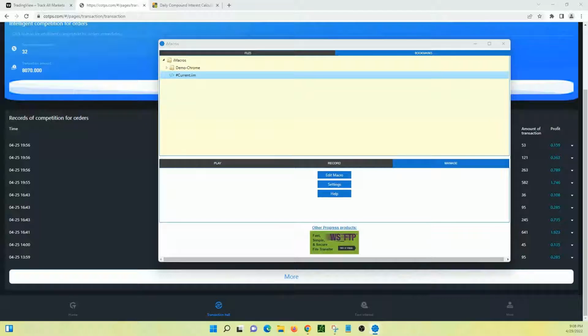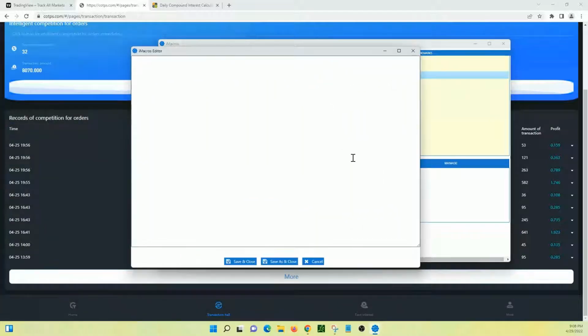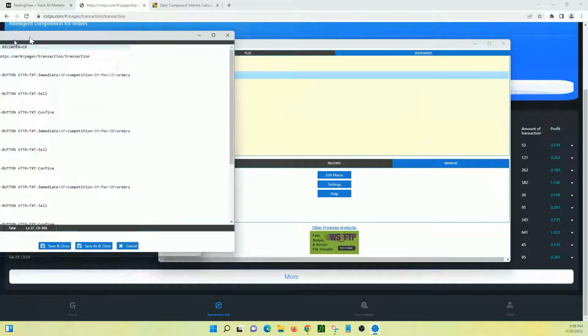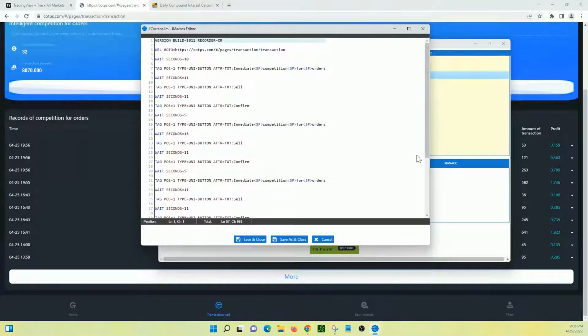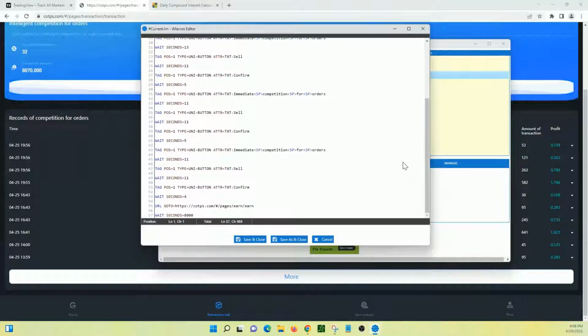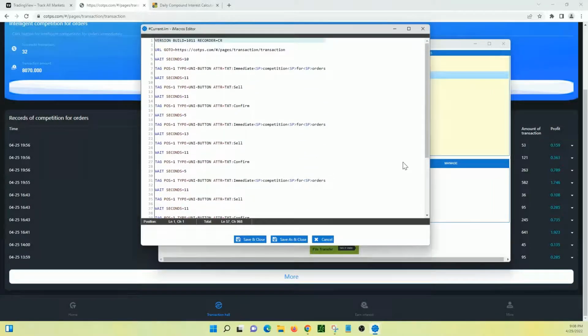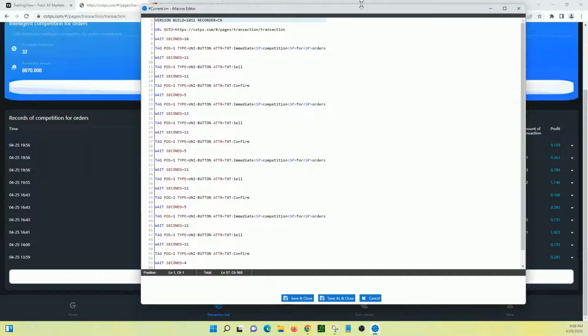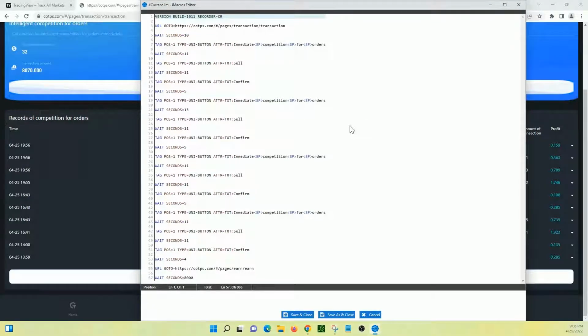Oh, it's coming up here. Okay. What happened? Edit macro. There it is. Okay. That's a macro. Yeah, I think I'm just going to copy and paste the line that you need to put in it.